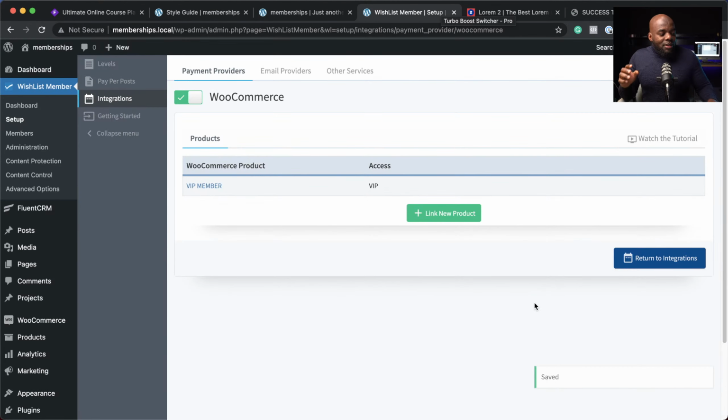So now when someone purchases the membership level, VIP, they're automatically going to be added to the membership level. This is huge, guys. This is fantastic. It's doing all this for you without you going and doing this manually. Okay. So what we need to do next now is to tell WishList Member what we need to protect. Okay. So let's go ahead and do that.